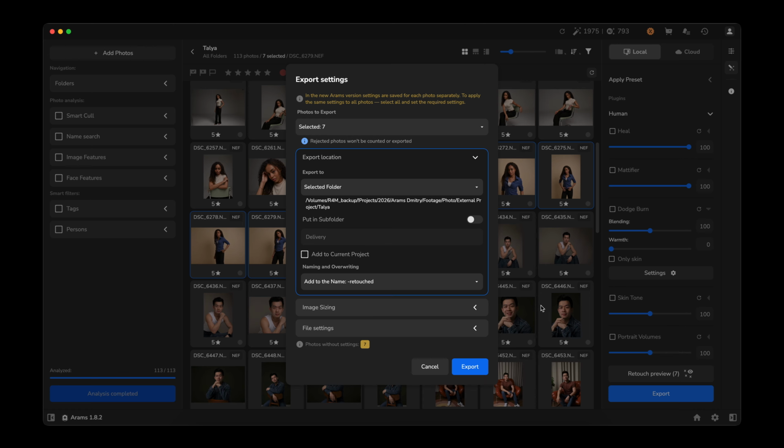You can also export images into a subfolder. This is useful for keeping deliveries organized. Below is Add to Current Project. When this option is enabled, all exported images are automatically imported back into the project.